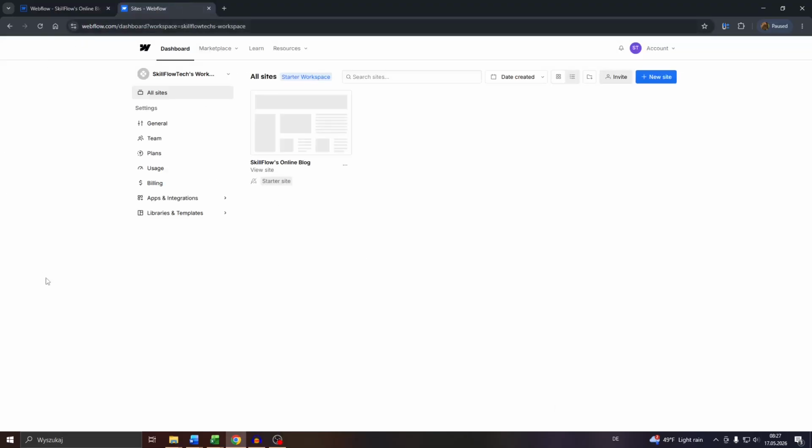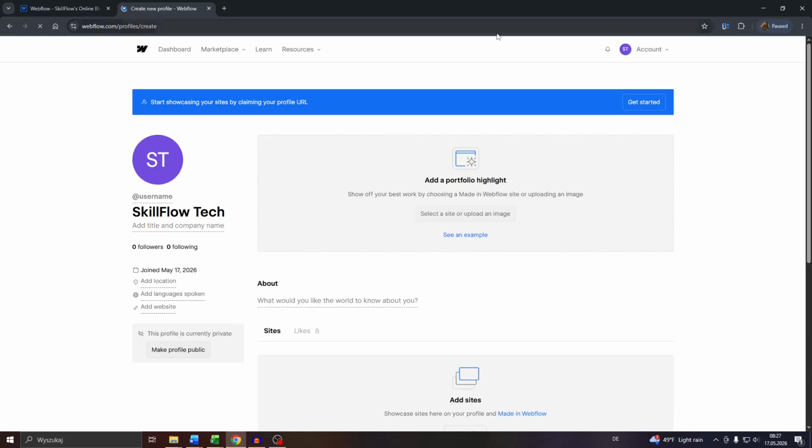Now, in your account dashboard, what you want to do is click into your account settings in the top right. And here, just above account settings, you will see create your profile. So if you haven't done that yet, if you don't have any profile, you can create it by clicking into this button. And here guys, what you want to do is go through these settings here.